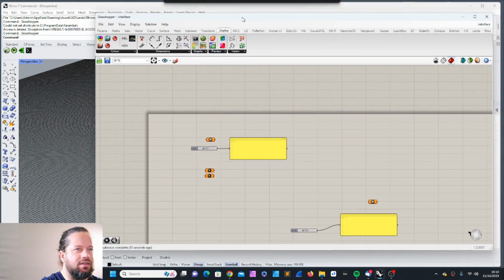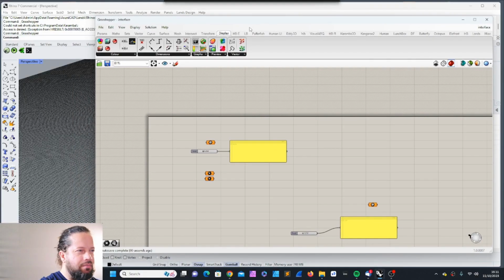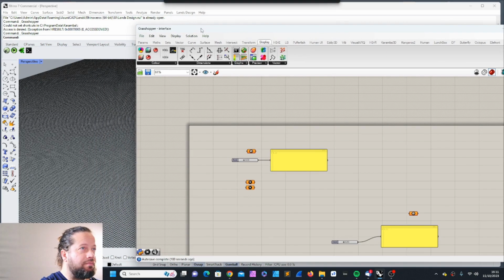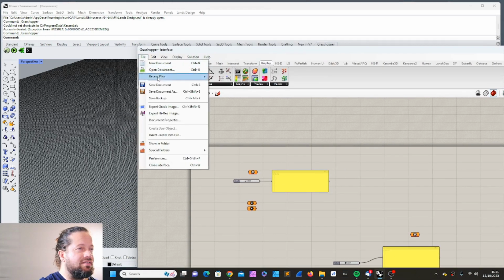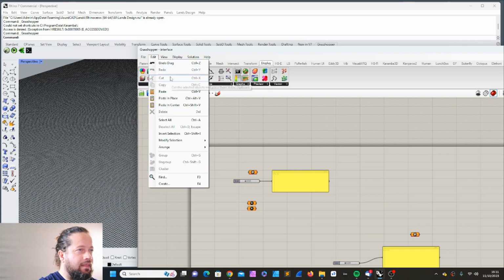Now, what else is in here? Now, that is pretty much it already for Grasshopper, except for the typical interface you have in pretty much every Windows program. You have file where you can save, where you can open and close scripts. There are some special folders in here. Don't worry about this yet. You can edit things, cut and copy, which you can also see the shortcuts.